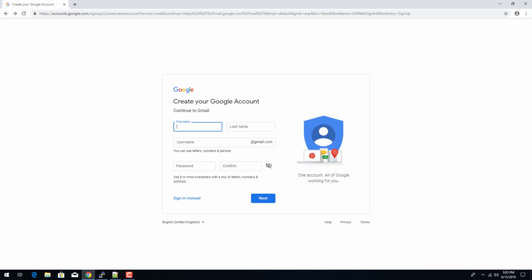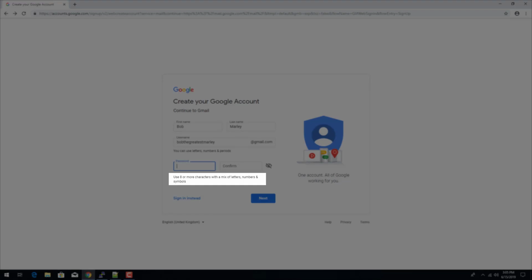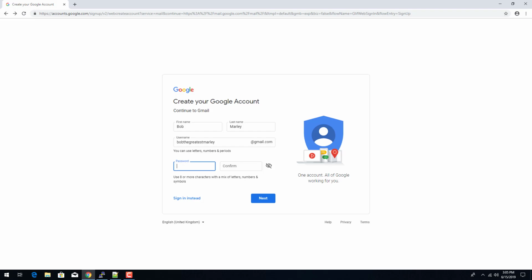Let's start filling it up with some data. I'll just make up something. First name Bob, last name Marley. For username, Bob the Greatest Marley. Next is the password field. Note that there is an instruction text right below the password field that reads, use 8 or more characters with a mix of letters, numbers, and symbols.